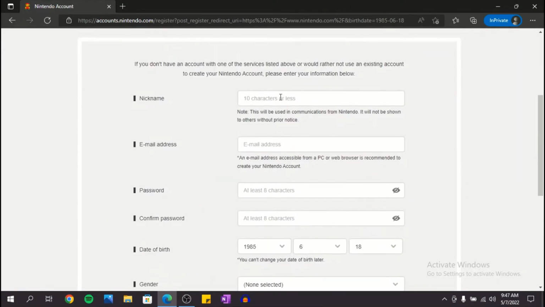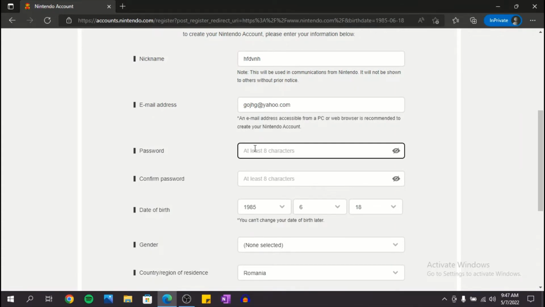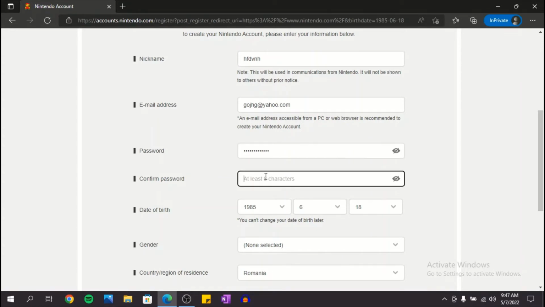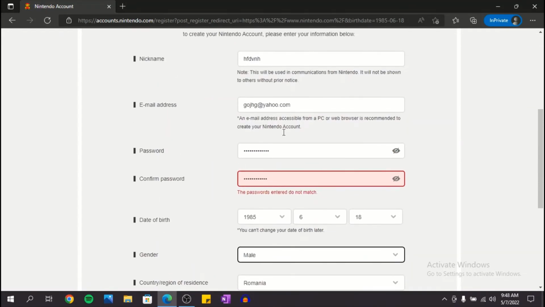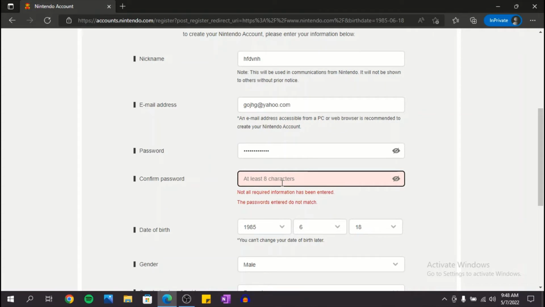Okay, now scroll down and the first thing that you need to do is fill in your nickname. Good, now fill in your email. Great. Now create a password. Okay, now confirm the password. Select your gender. Okay, apparently the passwords don't match.